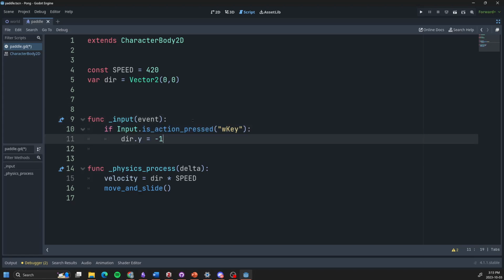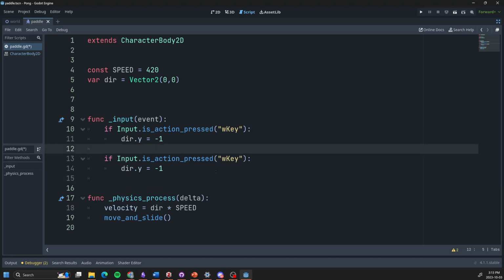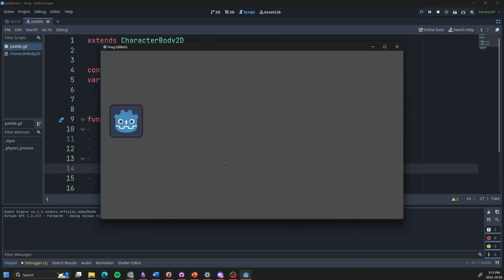Okay. A lot of you got it. But to make the character go down, you type the S key and then you do 1. And if you run the scene, when I click W, I go up. When I click S, I go down. But you can see that even though my hands are off the keyboard, he still goes. So why does that happen?